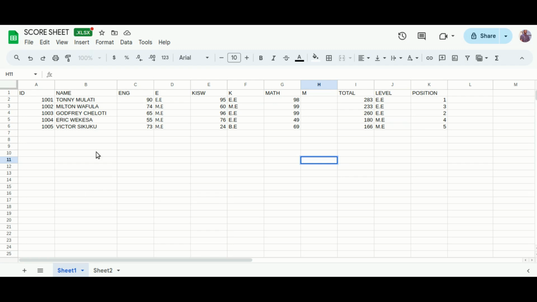And so first of all, I'd like you to say that this is sheet 1. Then I've added sheet 2. You use this plus sign to add a sheet. So I used this plus sign to add sheet 2, or to create sheet 2. So we are going to create the template report card in sheet 2. Then I will use that one to generate other report cards.